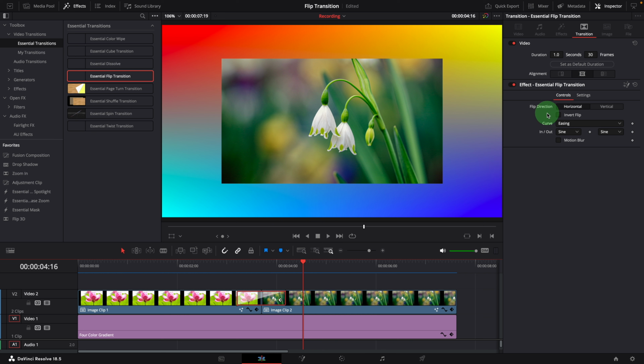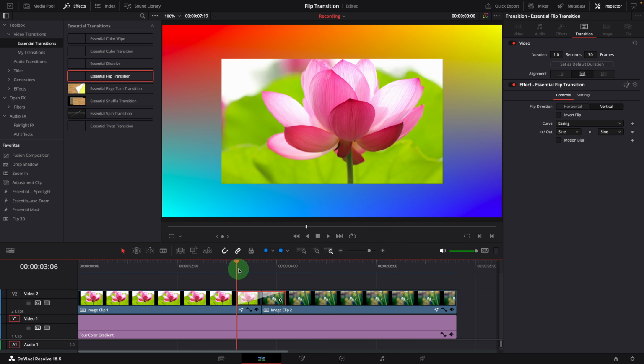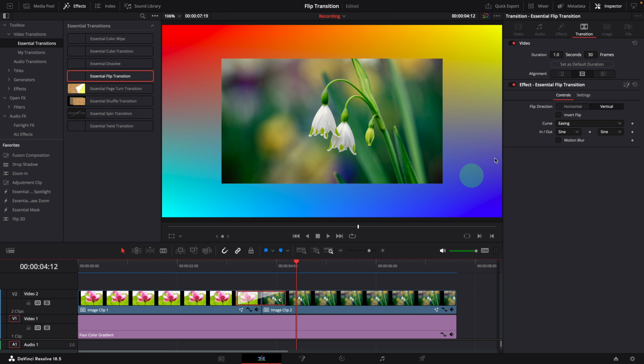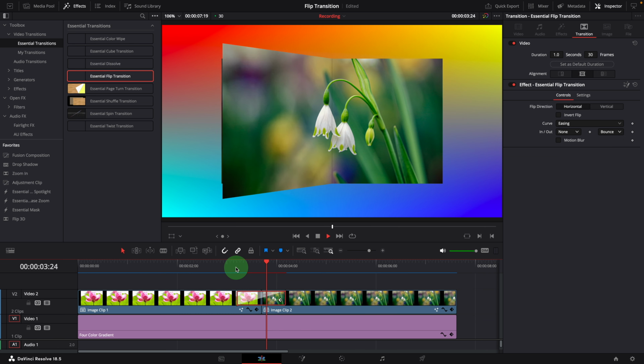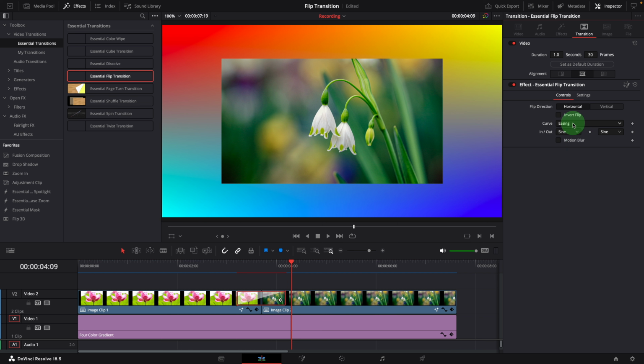In the inspector, you can change the flip direction between horizontal and vertical. Check the Invert Flip option to reverse the flip. When the curve option is set to easing, we can choose different animation styles from the in and out drop-down lists. When the curve is set to custom, we can use the mini spline editor to create custom styles.